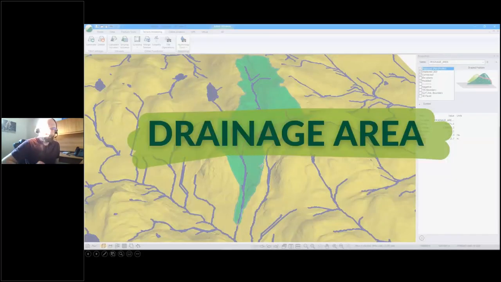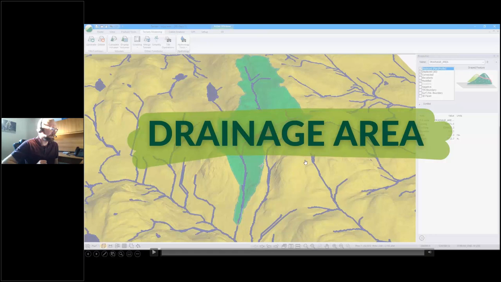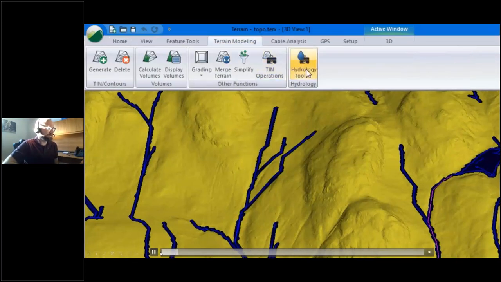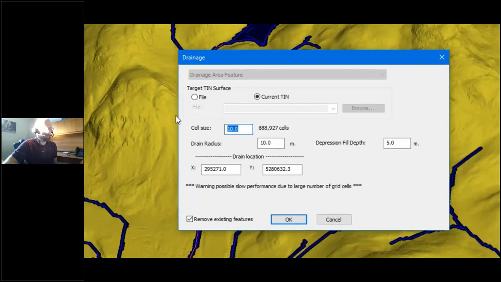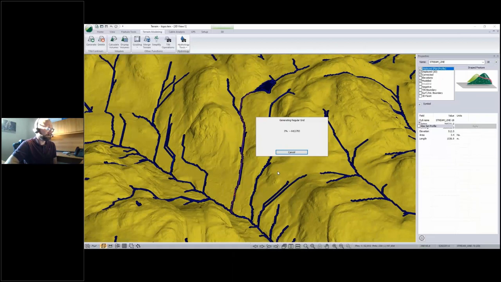And then, last thing that I'll show here is our drainage area calculation. So this is a V10 feature. I've got this TIN. I've shown the streams feature before. I've got a current point selected on my model. It's a grid calculation, so I'll set the grid size and add a depression fill depth to get rid of any irregularities that I want to smooth out. And at the click of a button, I can calculate the drainage area to a point. So it does its thing, calculates.